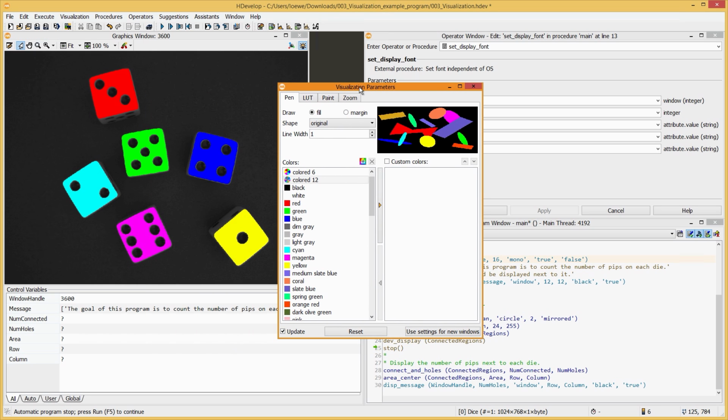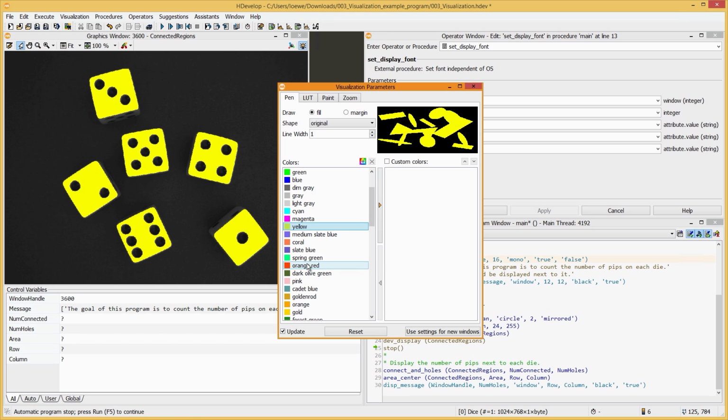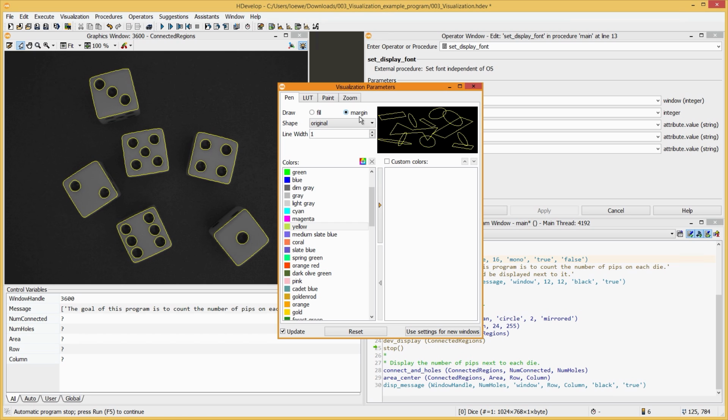The standard color setting is colored 12. Therefore, all output regions are displayed with a set of predefined colors. Let's say we want to display only the outlines of the dice with a single color. Thus, we choose a color with a high contrast. Additionally, we click on Margin to display only the outlines and increase the line width to see the outlines better.